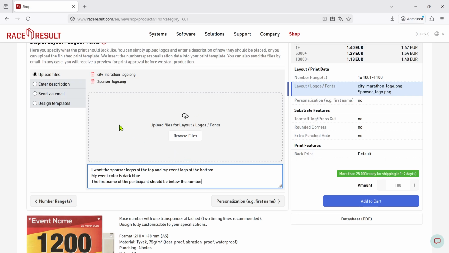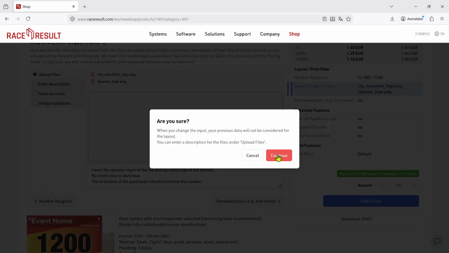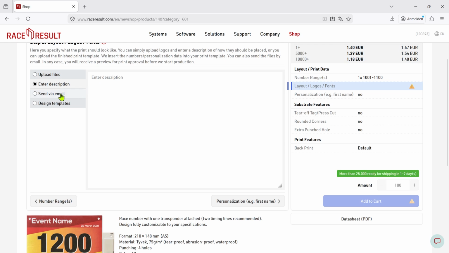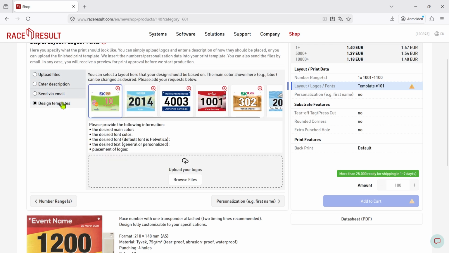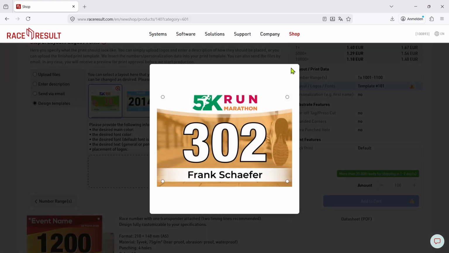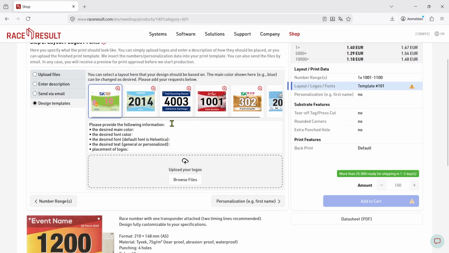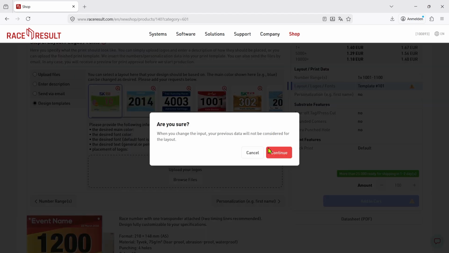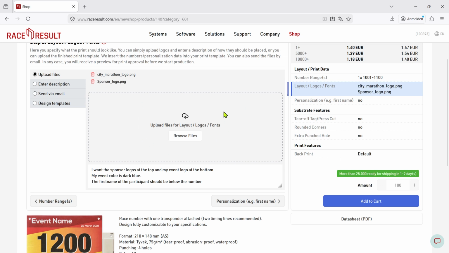So I did this already now here. What I could also do is not upload any logo, just enter some kind of description, or use a design template as a starting point for your layout. We have different layouts you can choose from. And then you would also need to add a description here to change the main color. Here the main color is dark blue. You could also change this color, and add some information about fonts, about text, and placement of logos. But we use our files here today and let the design team do the rest.